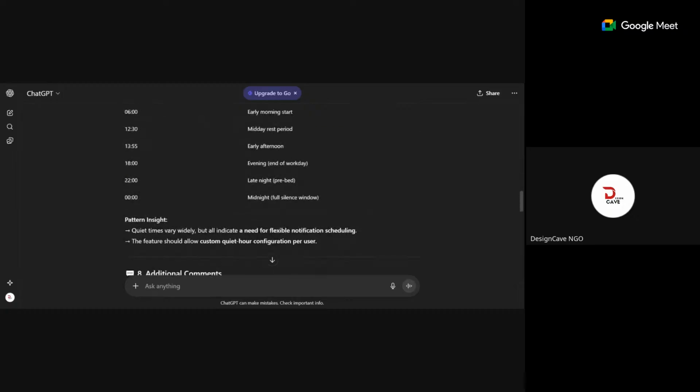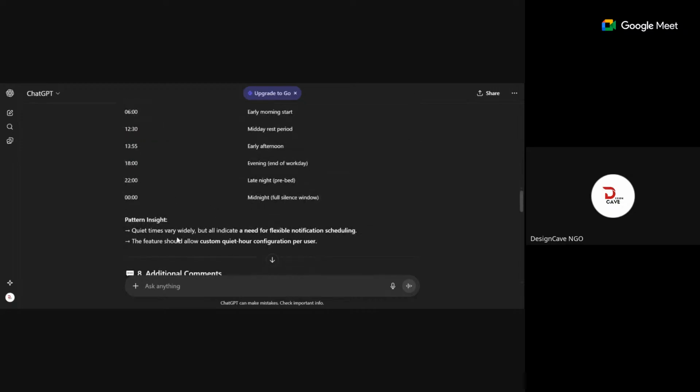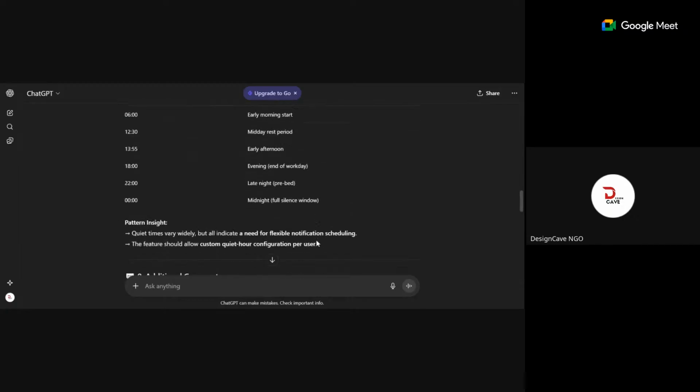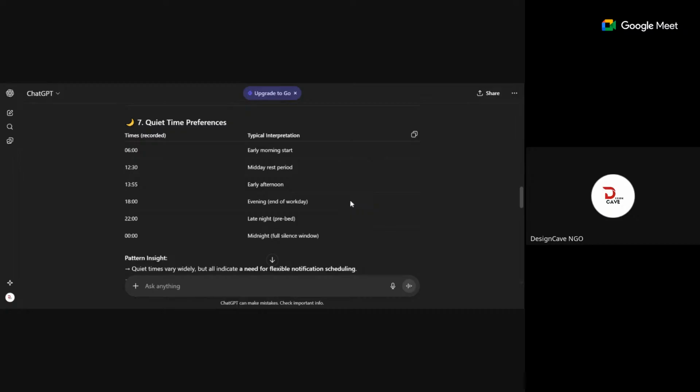So we have people who drop messages. We have a whole lot. Quiet times vary widely, but all indicate a need for flexible notification scheduling. This feature should allow custom quiet hour configuration per user. Now, based on our response, one thing we now know is that people differ. Yes, people differ.